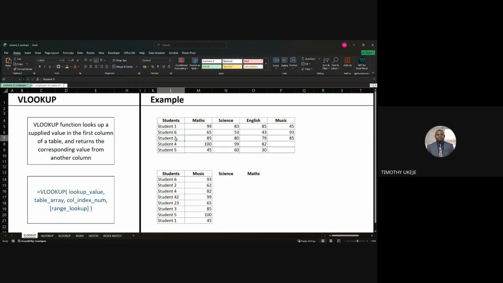But in this case, I did hard coding. If I decide to change it to, let's say, 23, and student 23 has 65, if I change this one to 23, watch here, 85, nothing will happen, because I had hard coded it. That's why as you begin to work with data, it's always better you use cell reference. The beauty of cell reference is that anytime you make any alteration, the formula also applies.